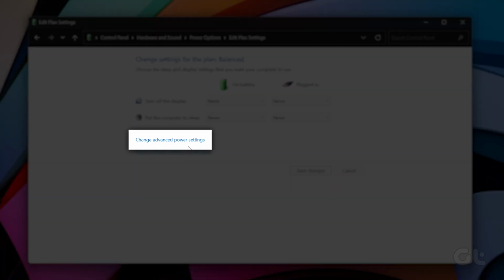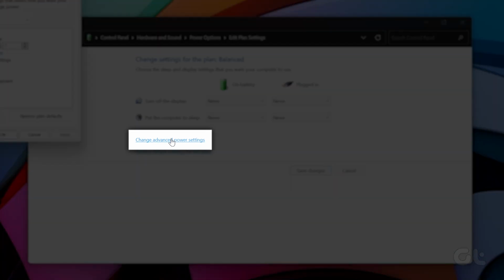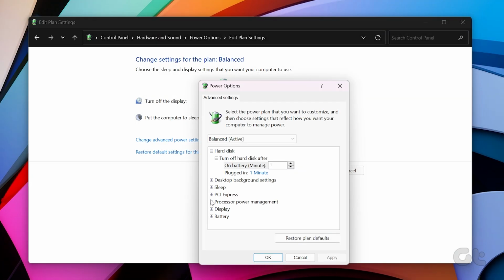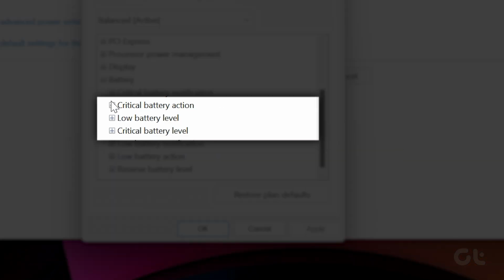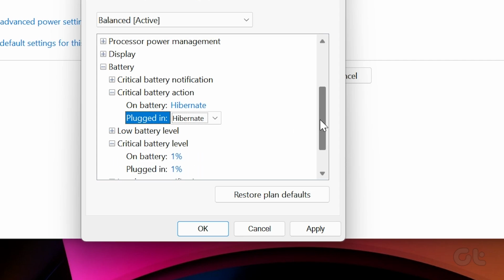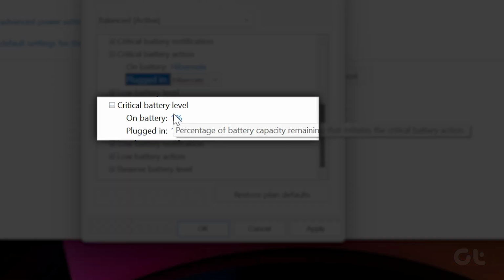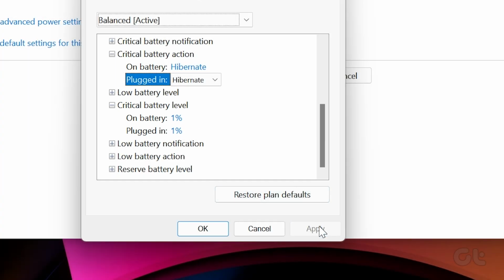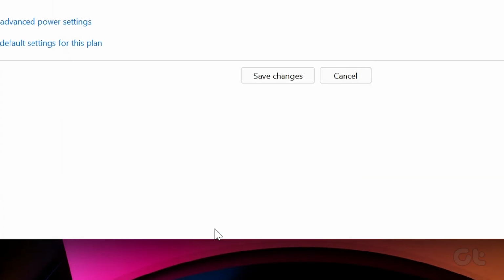Next, click on Change Advanced Power Settings. Double-click on Battery and then Critical Battery Action. Under the Critical Battery Action section, use the drop-downs to choose Hibernate for On Battery and Plugged-in options. Next, double-click on the Critical Battery level to set the values to as low as possible. Then hit Apply, followed by OK.